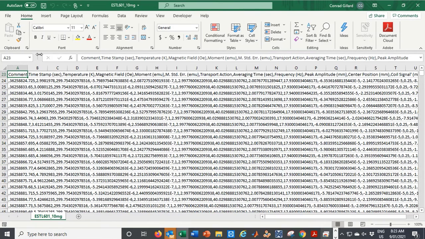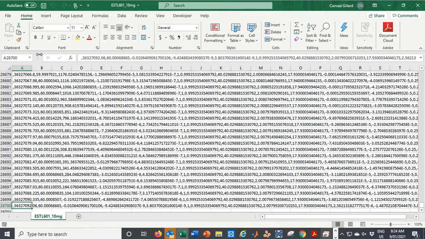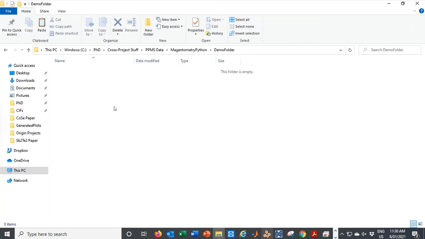This is because the file produced by the PPMS instrument does not contain any clear demarcation between each set of experimental conditions. Additionally, the file can be tens of thousands of lines long. As a result, I developed a program to automate this process.